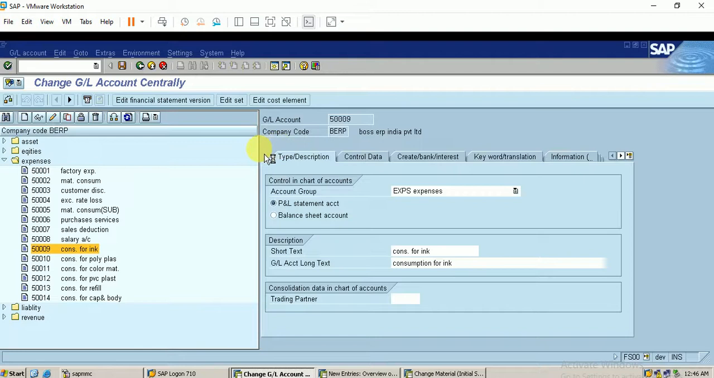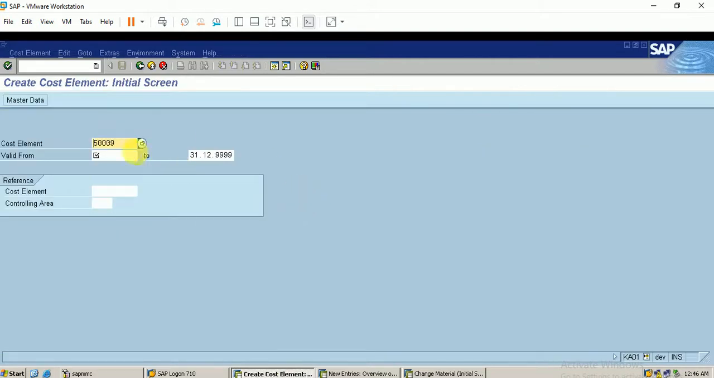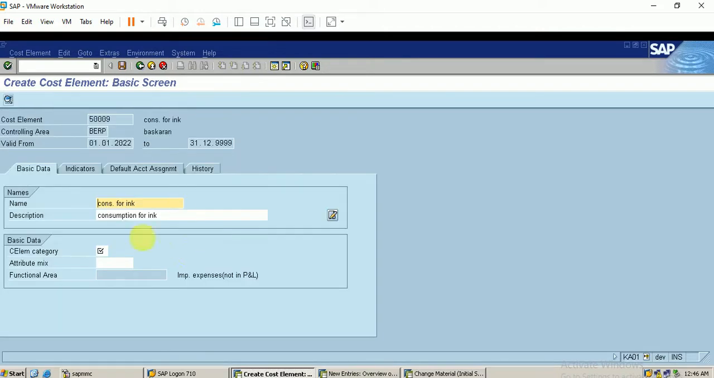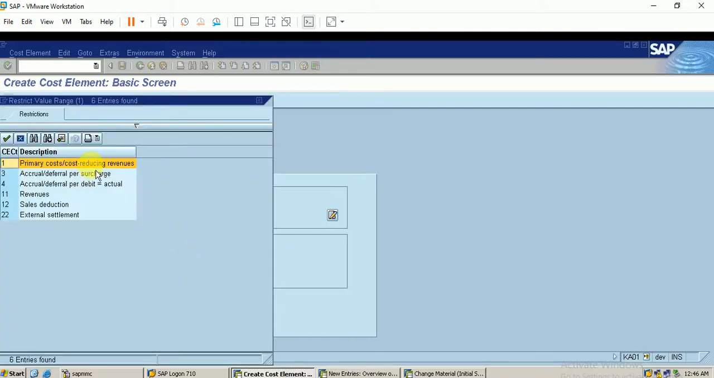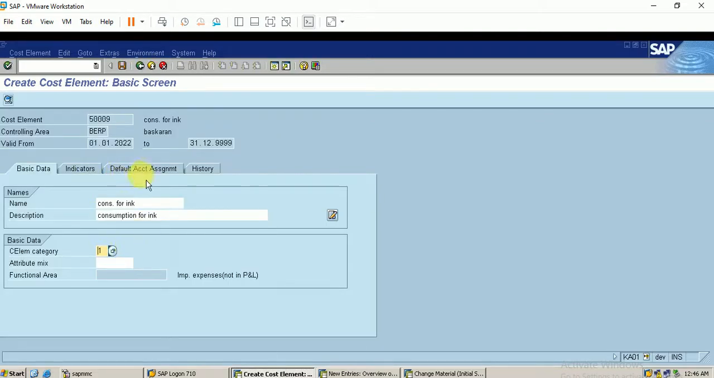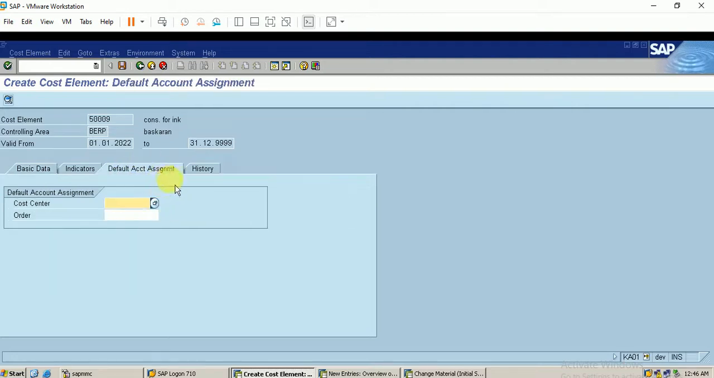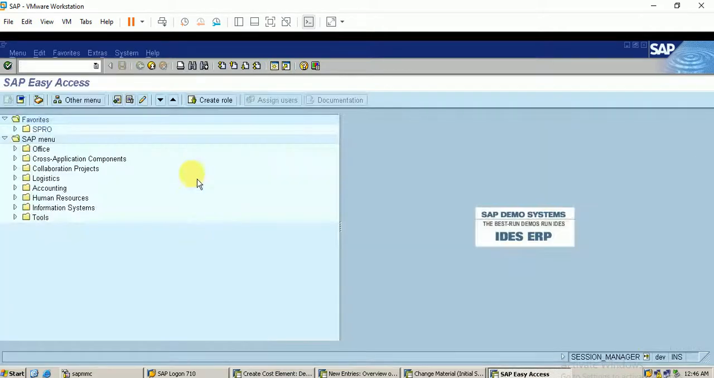Click on edit cost element. We go on with the first date of this year. Click on enter, and the cost element category is, this being the consumption account, expense. So I just go on for the first one, and for the default account assignment, you need to create the cost center. So just create a new session. I will leave this screen as it is. We will create a new cost center.